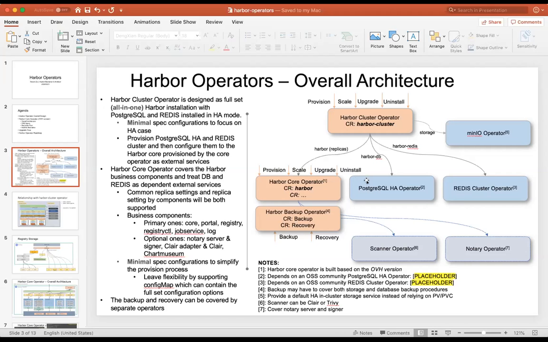Okay, for the PostgreSQL, Redis and MinIO, we will leverage some community operators. They are already there, so we'll leverage those operators to deliver our operators. And the last part, we also cover the backup operator. So in future, this is our last part. After we complete and release the Harbor cluster or Harbor operator, we will see if we can deliver the backup and recover scenario.